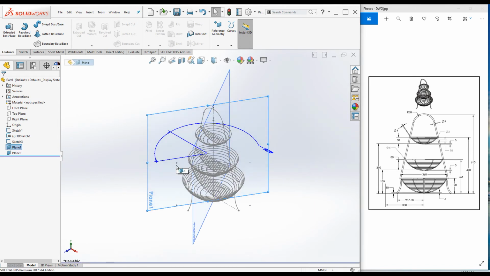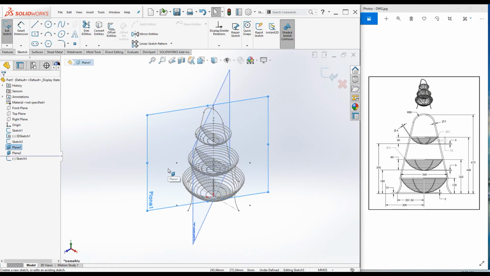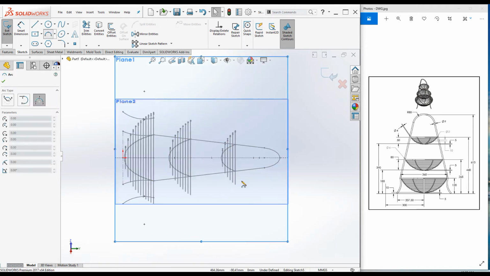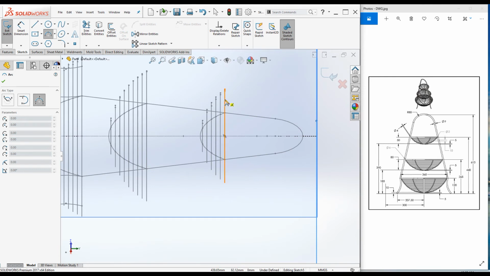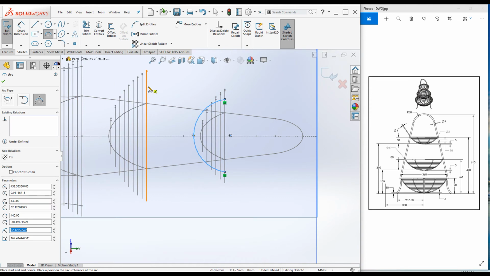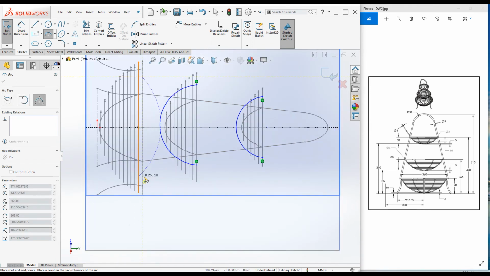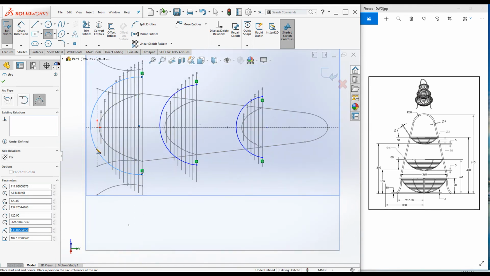Alright, let's begin sketching. Select plane 1 and go to sketch mode. Press Ctrl 8 to make sketching plane parallel to computer screen. Click on 3-point arc. Click on first point, second point, third point, and repeat for the next two arcs.